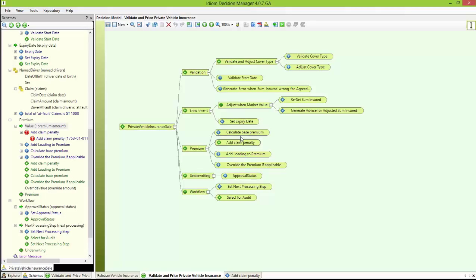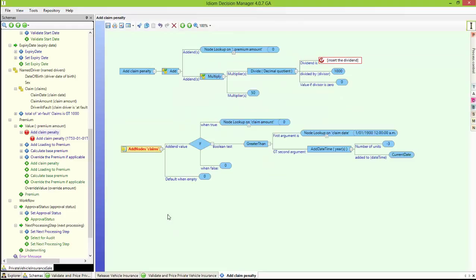Now in this case I'm going to drag across a partially completed formula for this decision, and I can see it's partially completed because of the red icons. Now if we go to that formula and have a look, we can see that it's more or less all here except that it's been broken in the middle.